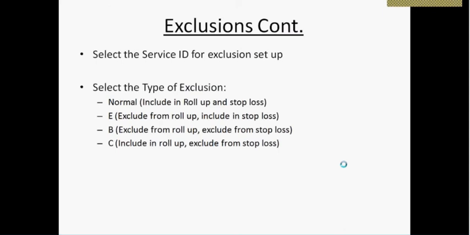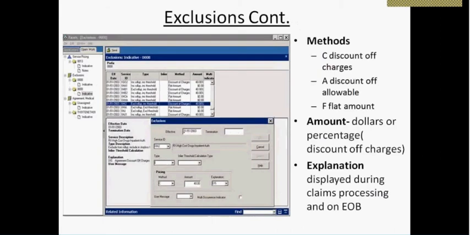Like it could be a normal, or it could exclude from stop loss. B is to exclude, then C is to include in, and then exclude from the stop loss. So different combinations of exclusions can be applied. This is just a screenshot of how the exclusion parameters are updated. The different methods are like a C or A or an F. Then in the bottom screen that you are seeing the dollar amount, the percentages, and also the explanation during the claims processing.